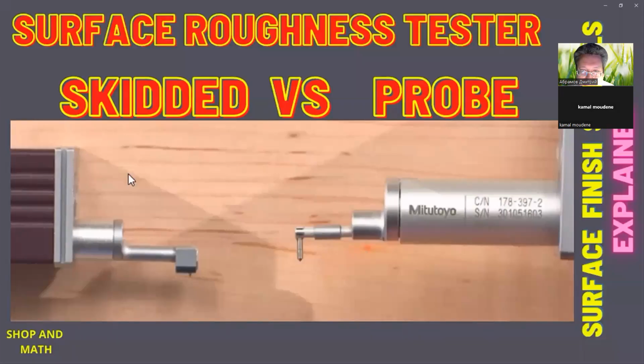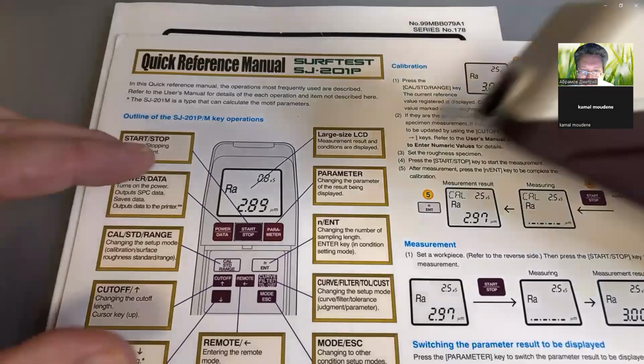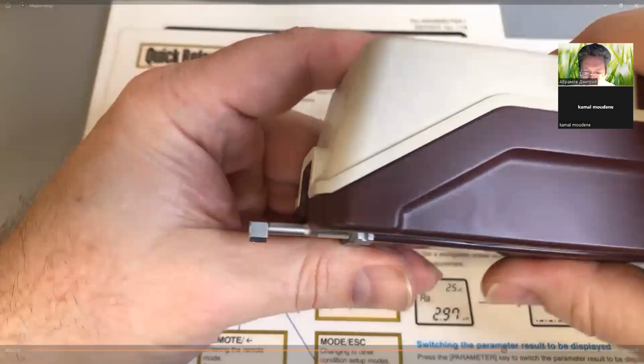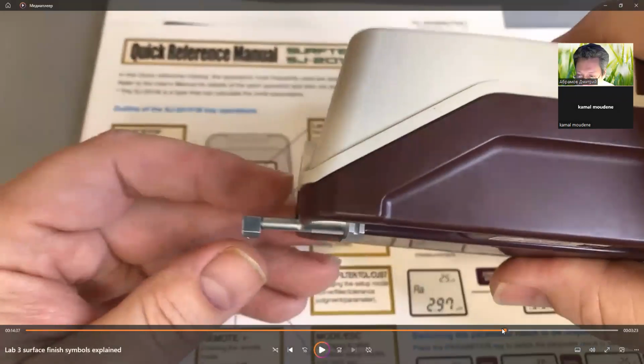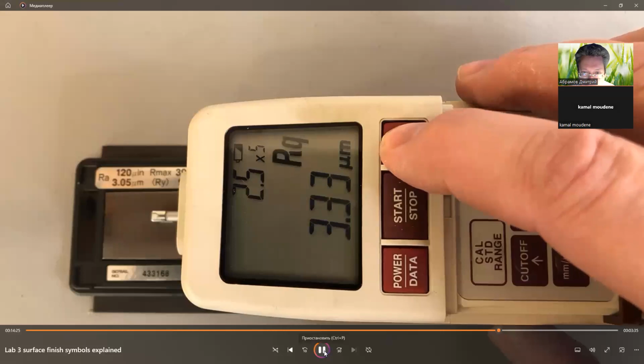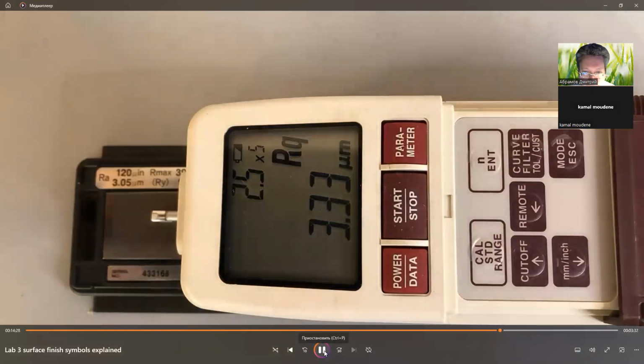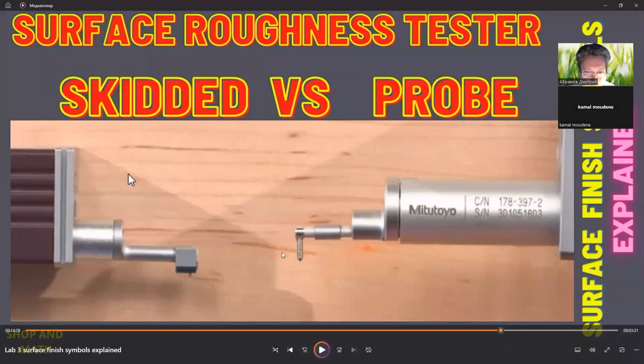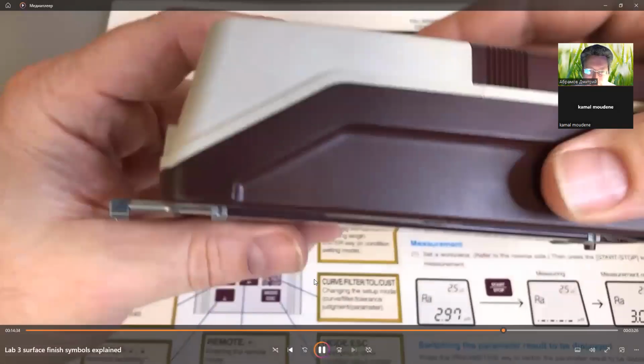Surface roughness tester, skidded versus probe. But what I want to talk more about is the stylus on the end here.